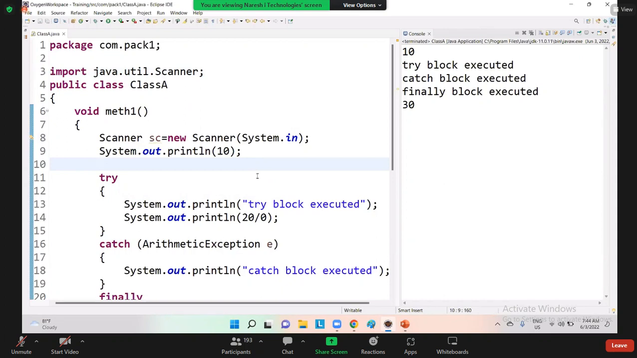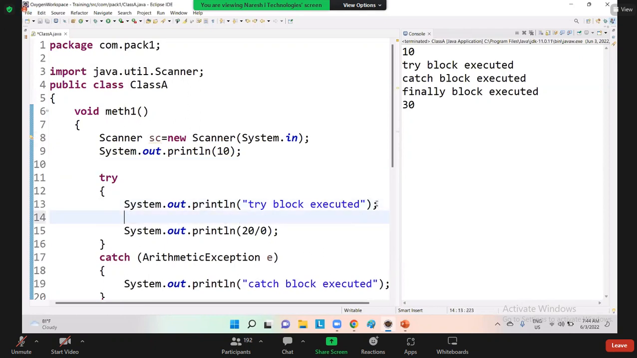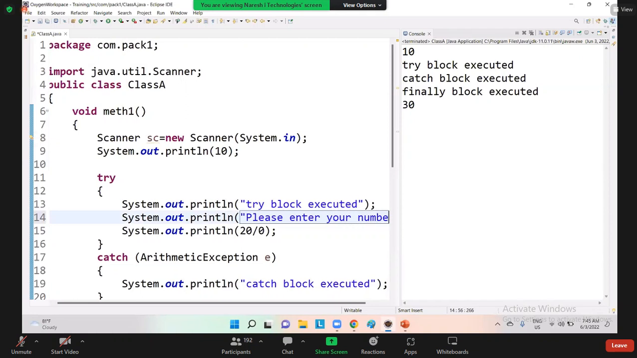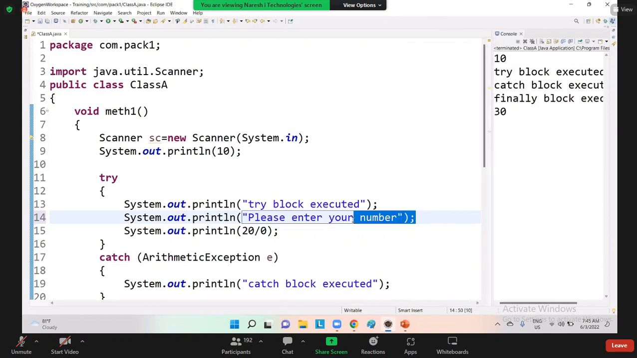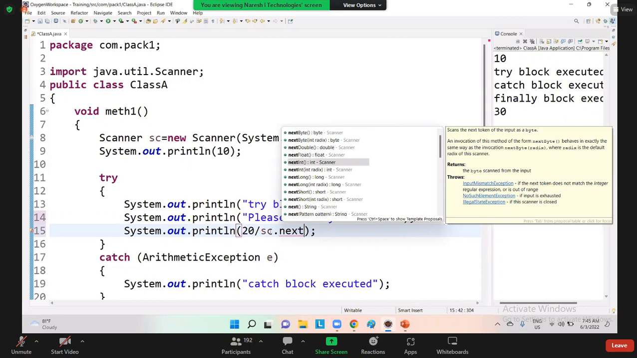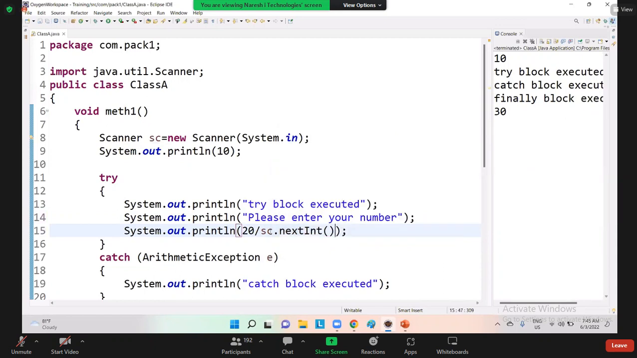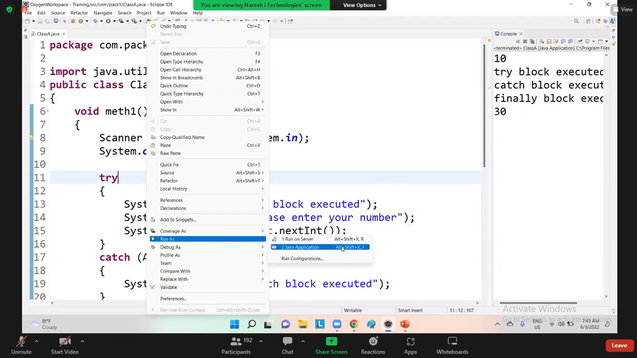Now what I'll be trying to do, I will be asking the user to enter the number. System.out.println, please enter your number, like this. Right, now I'm asking the user to enter the number. Whatever number is entered by the user, I'm trying to read it with sc.nextInt. Can I write like this, guys? Now, please observe here. Right click, run as Java application.